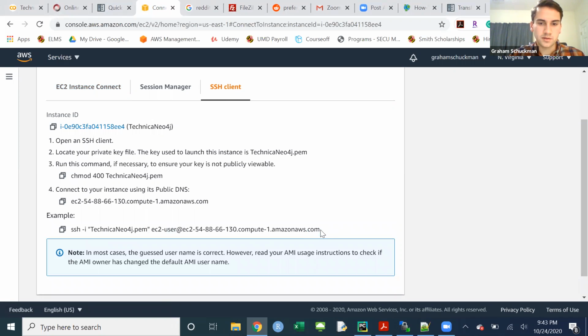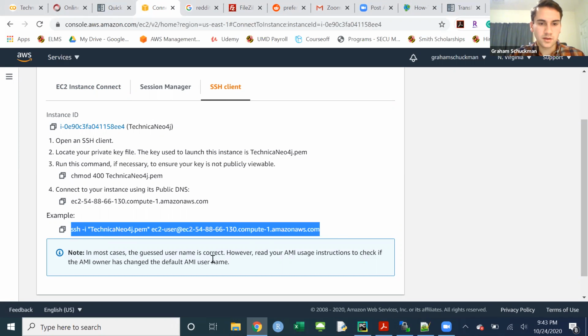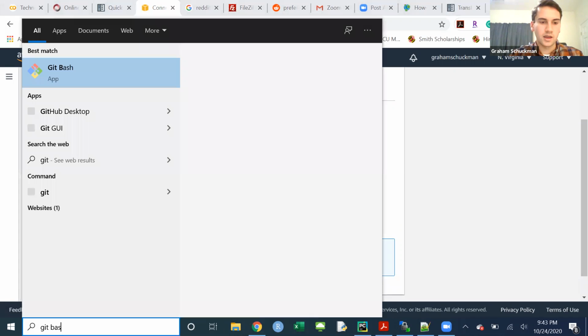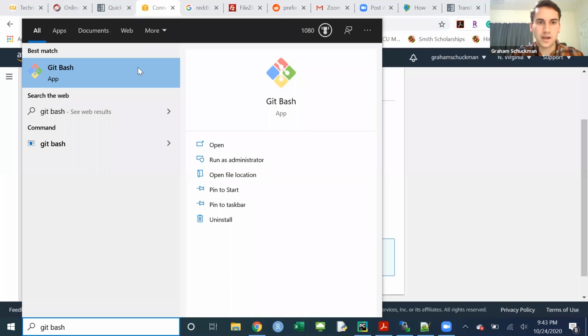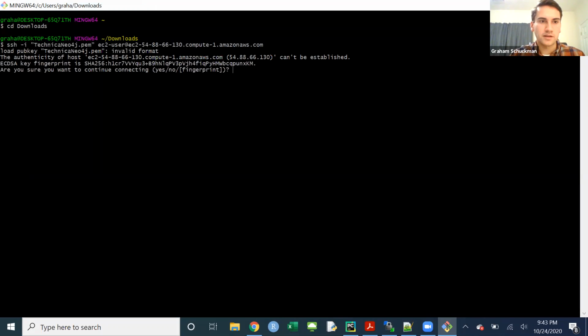So, let's go ahead and copy this. And you can open up any type of terminal if you're on a Mac, or Git Bash if you're on Windows. And you need to change directory to where your PEM file is. In this case, mine is in the downloads directory. Hit enter and run the command.